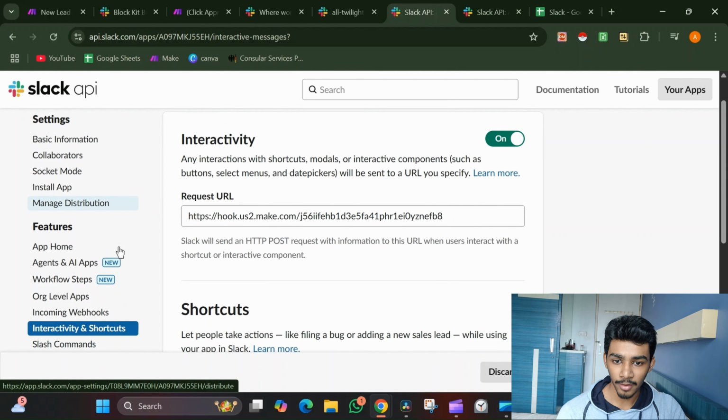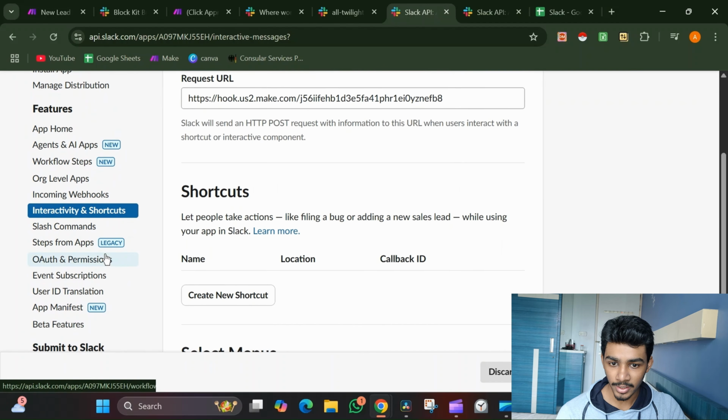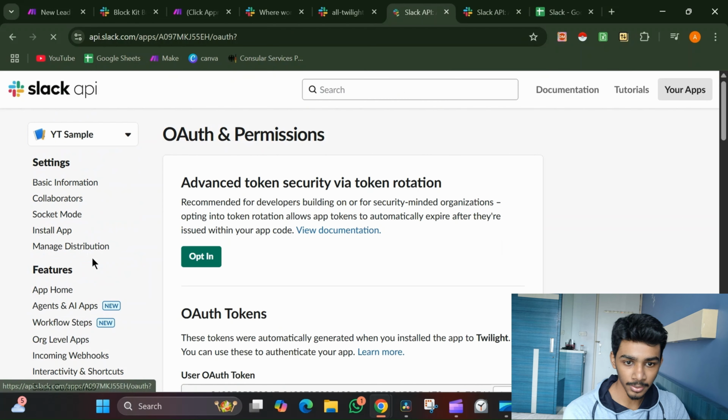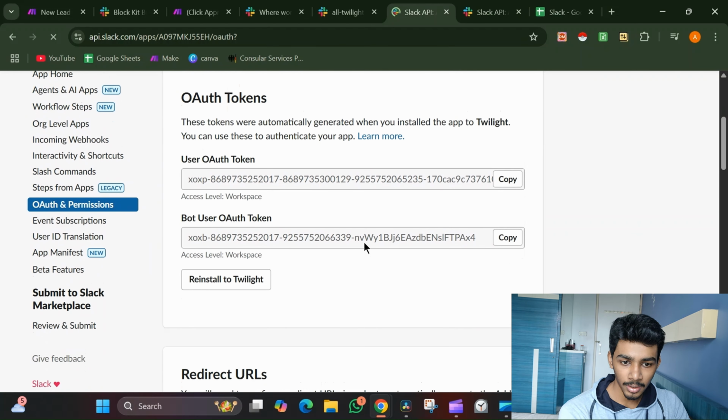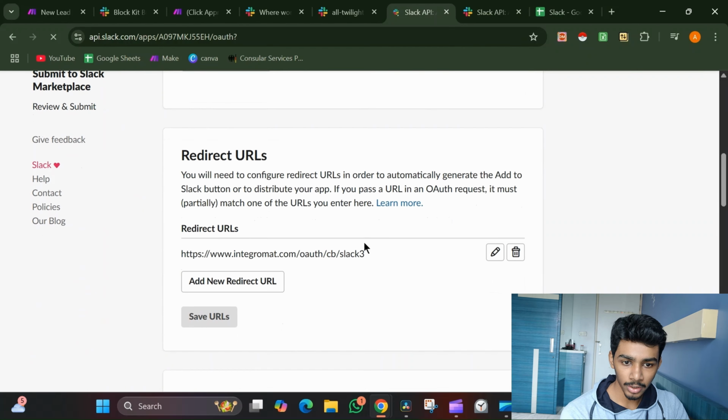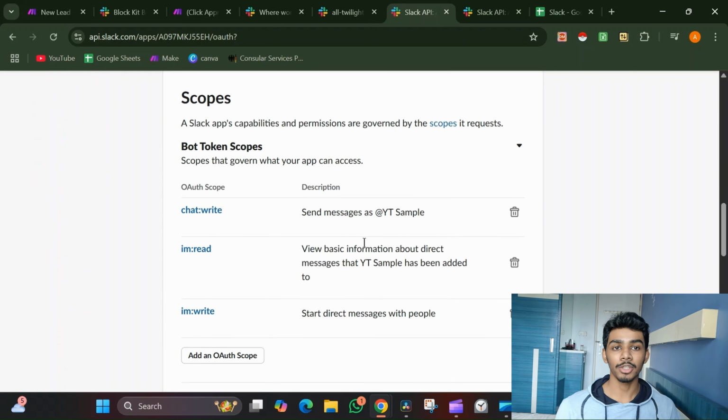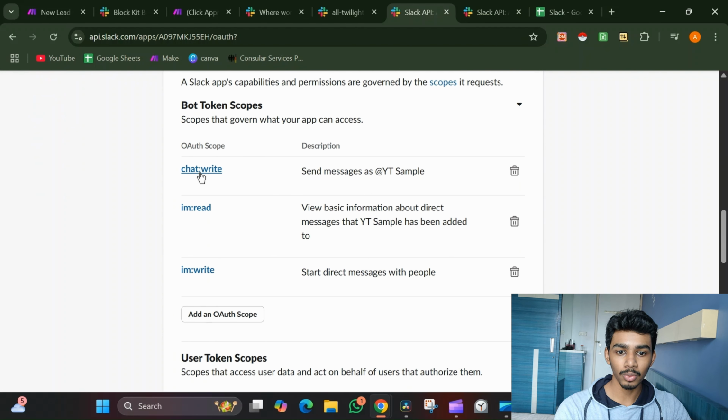Okay. Then after that, again on the left hand side, just go to OAuth and Permissions. Then what do you guys need to do? First, you need to add scopes. Scopes is technically what your bot can do inside of Slack, or inside of your particular channel in Slack. So I wanted chat write, and also to write and send messages.